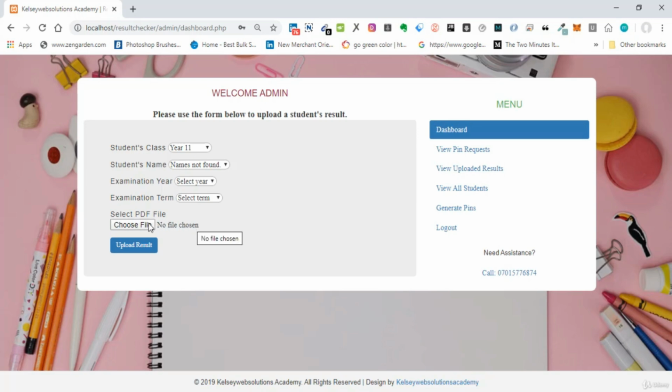So here we are only allowing the admin to select a PDF file. The admin cannot select any other file that is not a PDF file in this particular section. Before we come back to uploading the results, I want to quickly jump to the menu section of the admin dashboard. So let's see some of the things that the menu section can do.